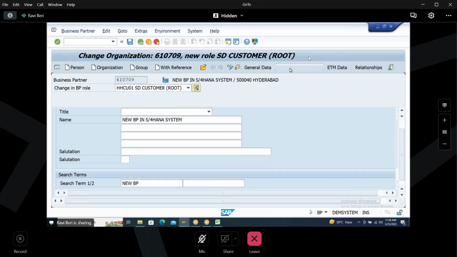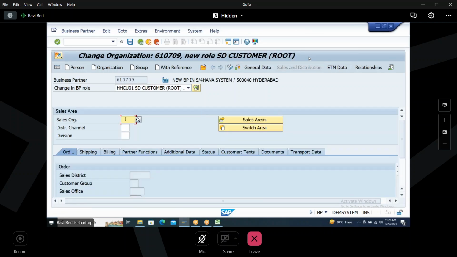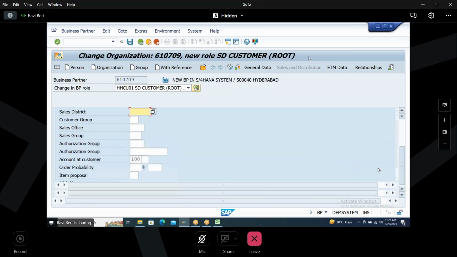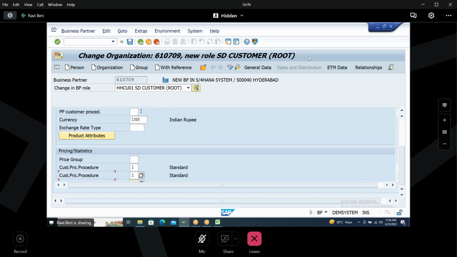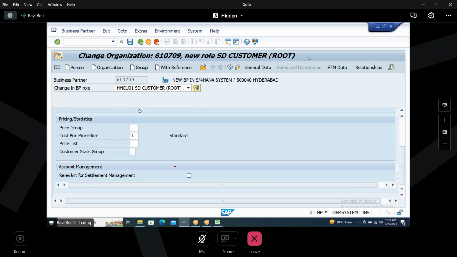Continue. Now click on sales and distribution. H100, H1. Mention. Go and check. Do you have any mandatory fields? Because last class we made some fields mandatory. If it is mandatory, maintain that. Okay, nothing is there here.